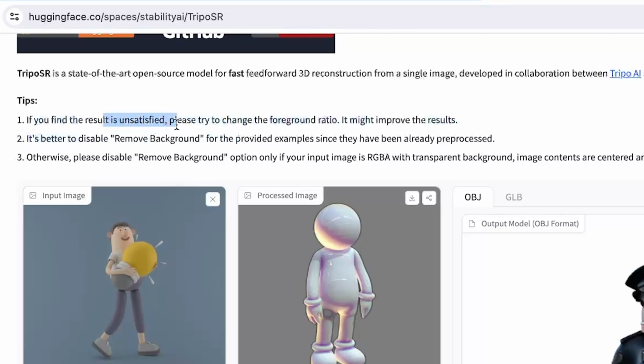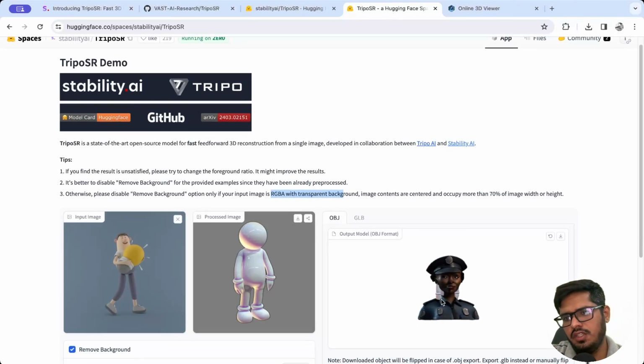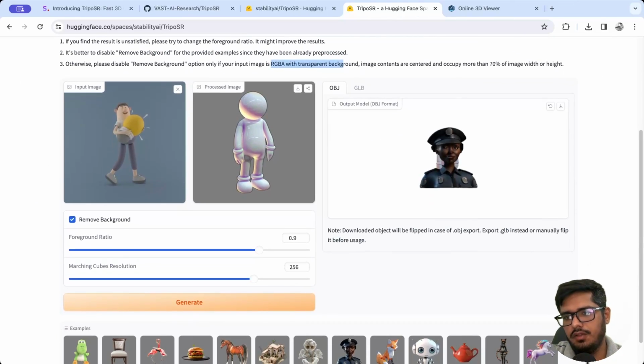If the result is unsatisfactory, you can increase the foreground ratio. It might improve the results. It's better to disable remove background for the examples, since they have already been pre-processed. Otherwise, please disable remove background only if your input image is RGB with a transparent background. So again, you can play around with the settings here to see if your output generation looks better.